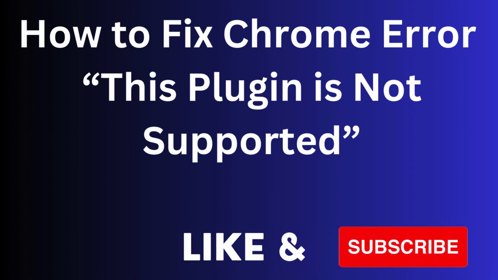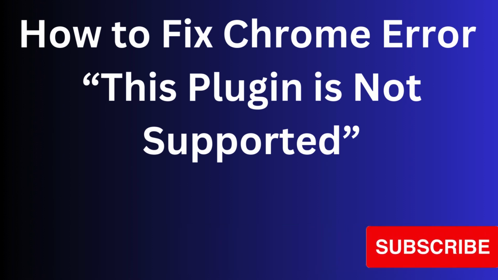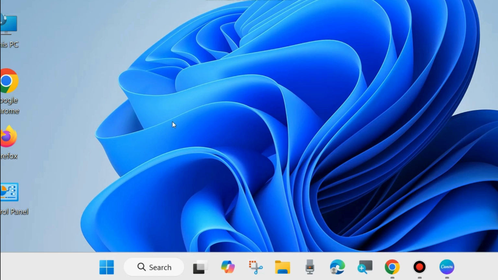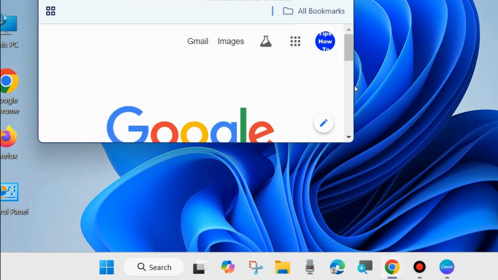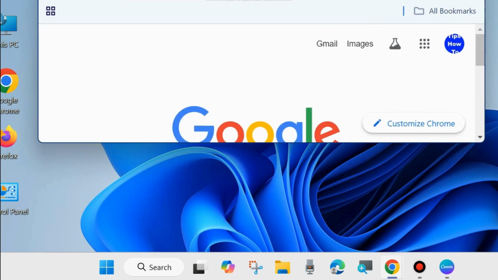Guys, in this video we will see how to fix the Chrome error: this plugin is not supported on your Google Chrome browser. There are two ways to fix this issue. If these two ways do not fix your issue, then try another browser to open your web page.